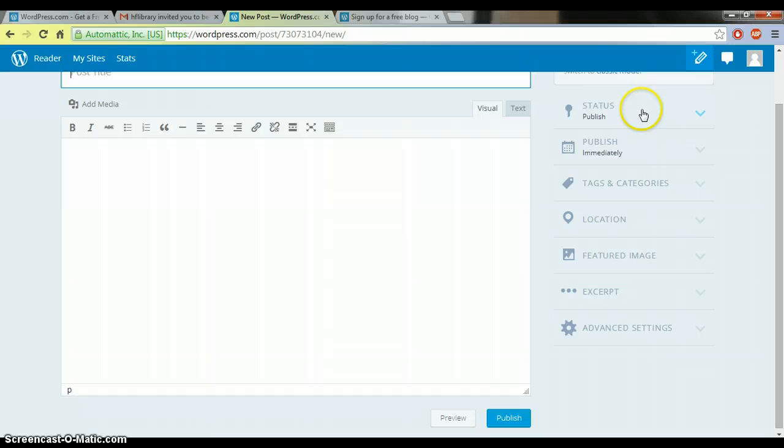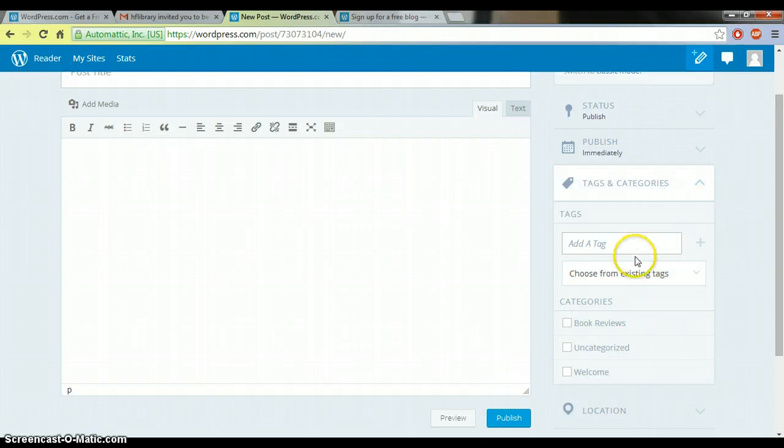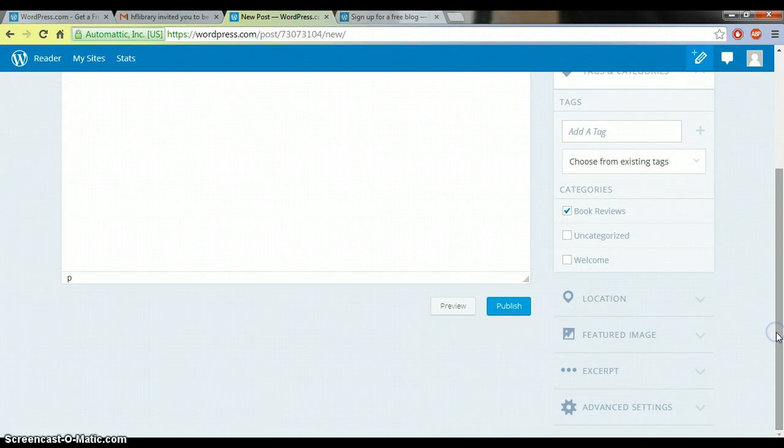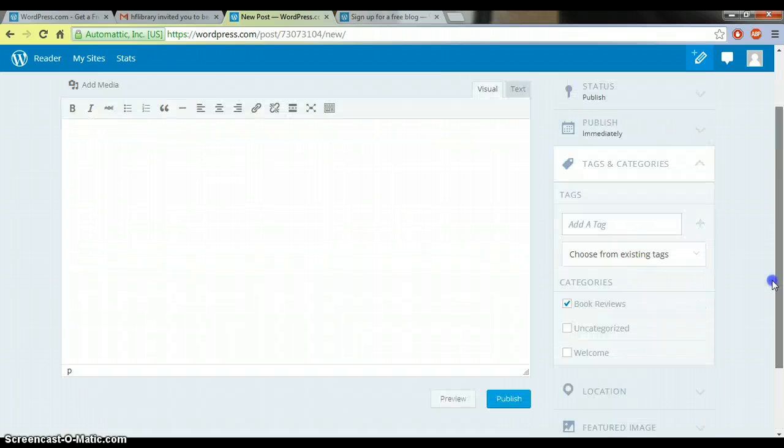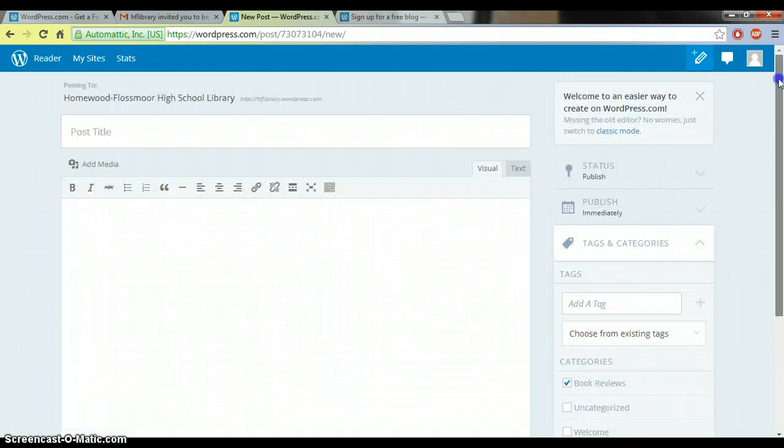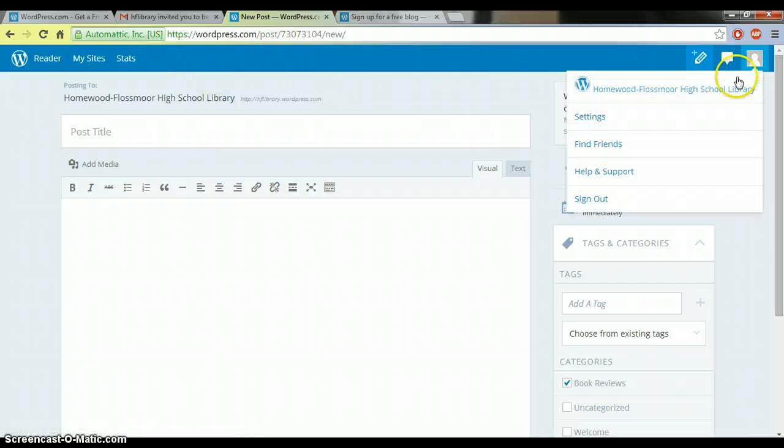Over here is where you can publish things. You can also click publish down there. What you'll want to make sure that you do is add categories. If you're doing a book review, please make sure that you're tagging the category book review so that we can actually have that show up in the proper place on our library website. So that would be how you would create the post if you wanted to do that. For right now, you don't really need to.